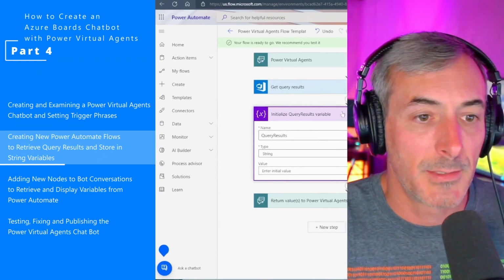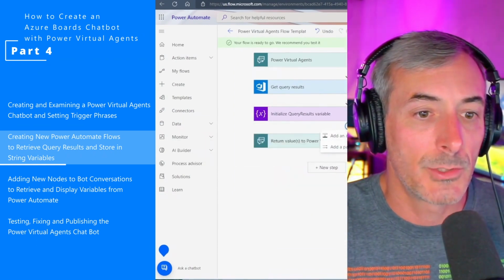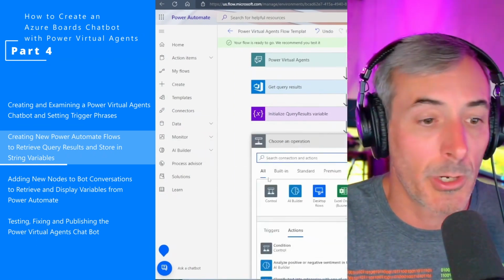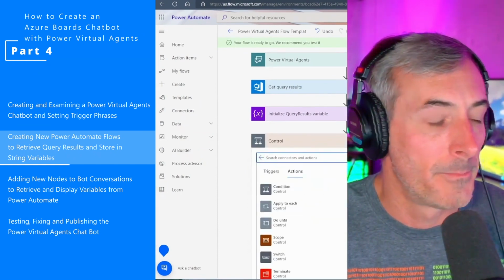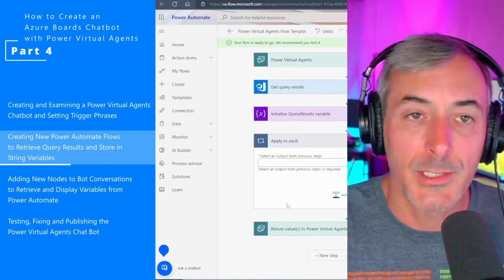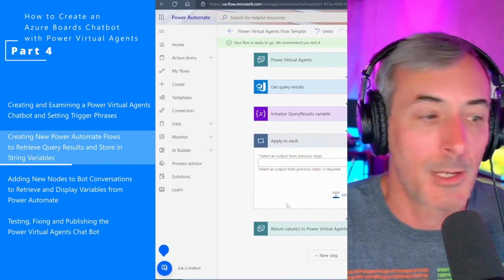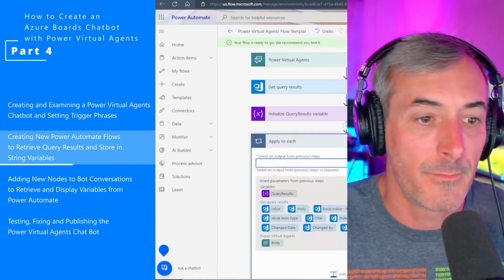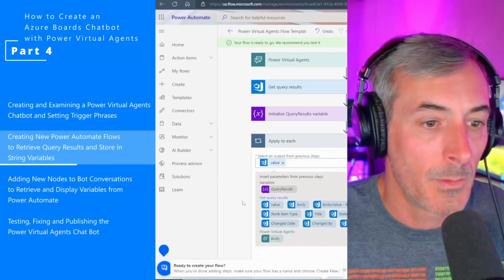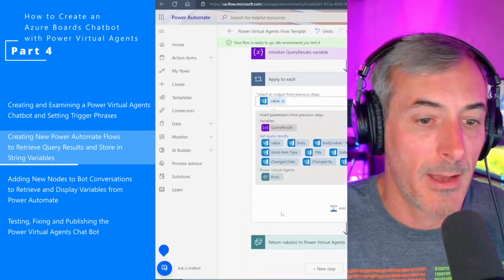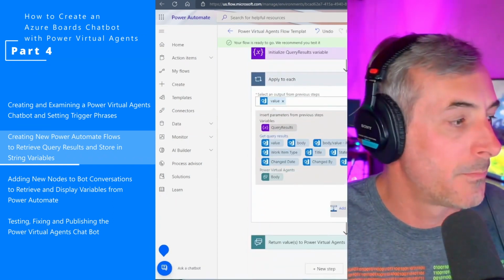Once we've got this variable set up, then we're going to start looping through the results, our query results. So we'll come down here, we're going to choose the control, and we're going to apply to each. That's just like the for each from the Logic app world. And here in this field, we're going to go with the value that you see here. And click out of that box and then come down to the add an action.